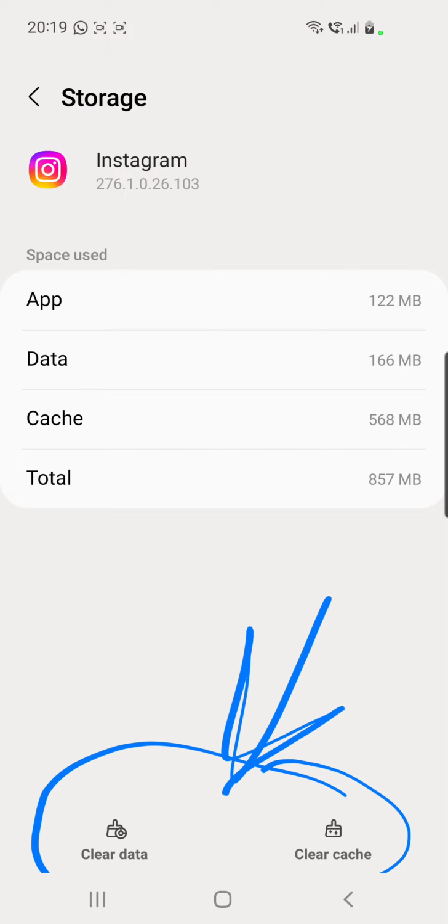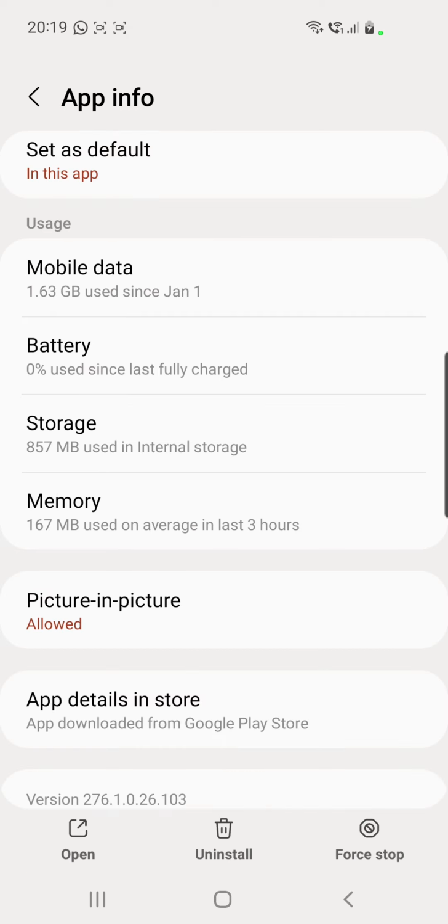If you have an iPhone, an iOS device, you have to offload the app. You can also click on the force stop button from the bottom of the screen. Try to log out from your account and log in once again and see if it works.